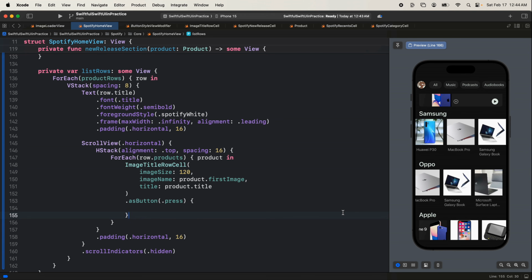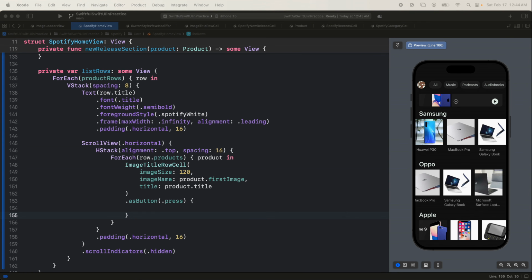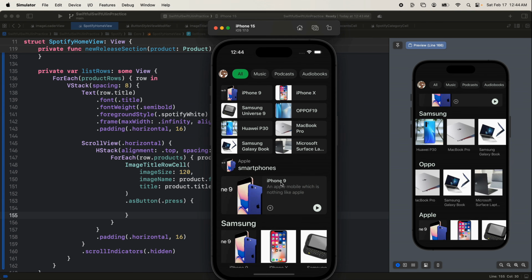Welcome back, everybody. We are back here. We are building the Spotify app, or at least a mock version of it. This is the final version. This is where we are so far.